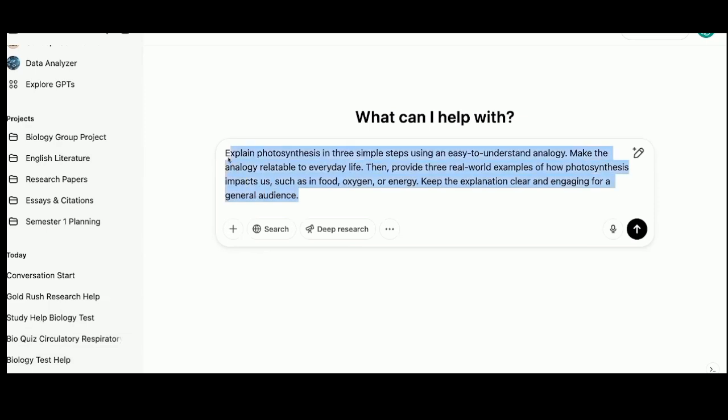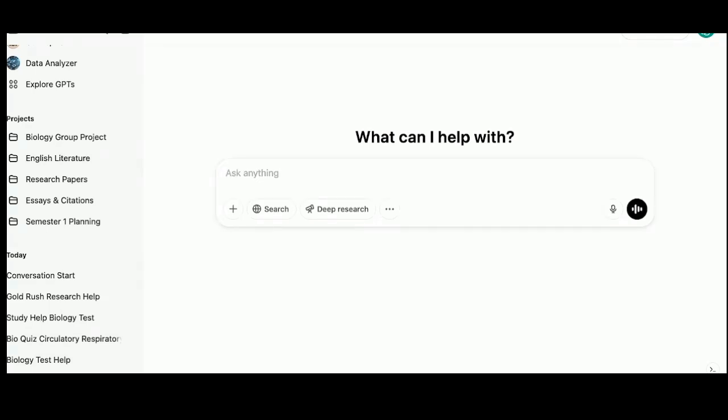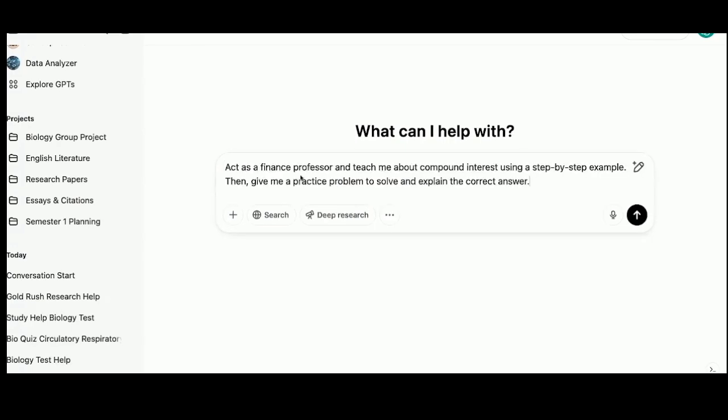The next is that you can ask ChatGPT to return a specific format. If you don't like large chunks of text, you can actually ask for bullet points, downloadable documents, and even a step-by-step table. Finally, to increase the amount of context you provide ChatGPT, you can assign it a role. Instead of saying something like explain compound interest, you could actually use a prompt that says something like this. Act as a finance professor and teach me about compound interest using a step-by-step example. Then give me a practice problem to solve and explain the correct answer.